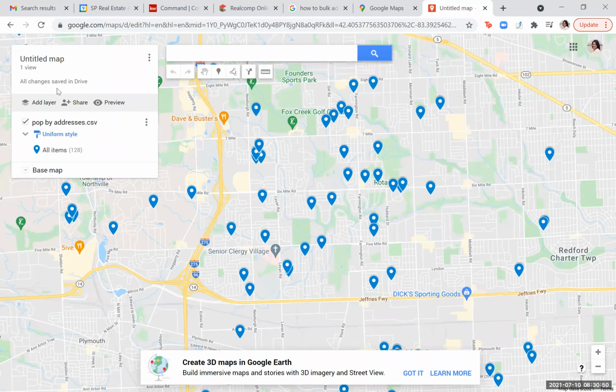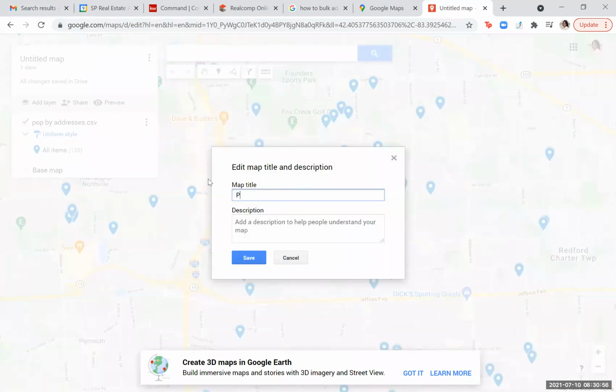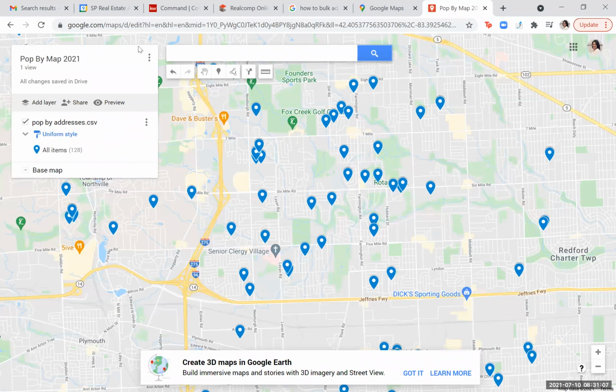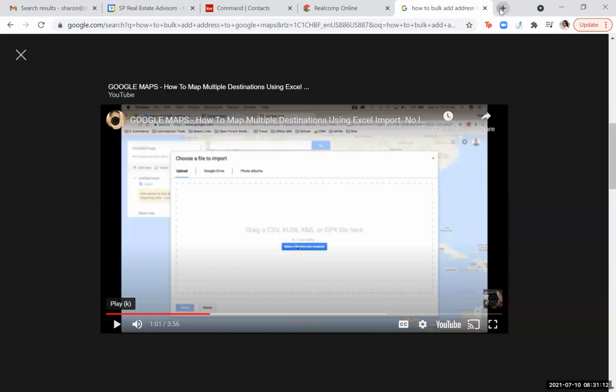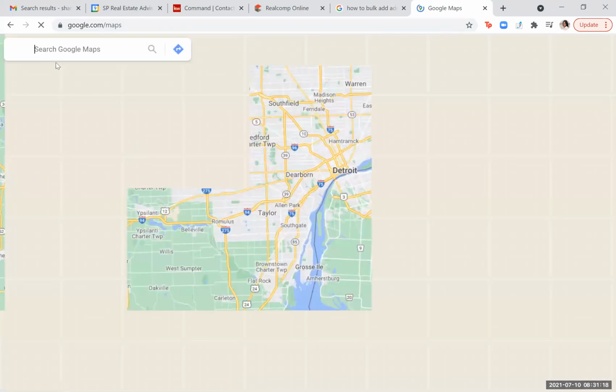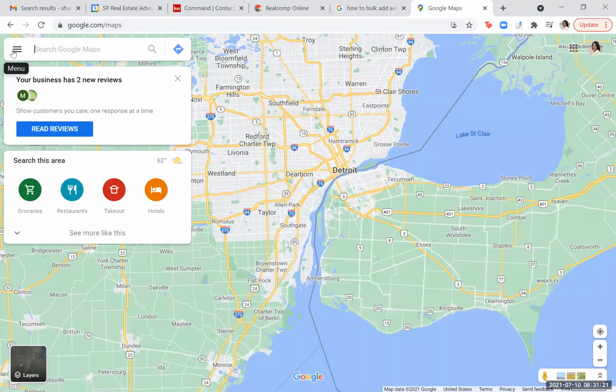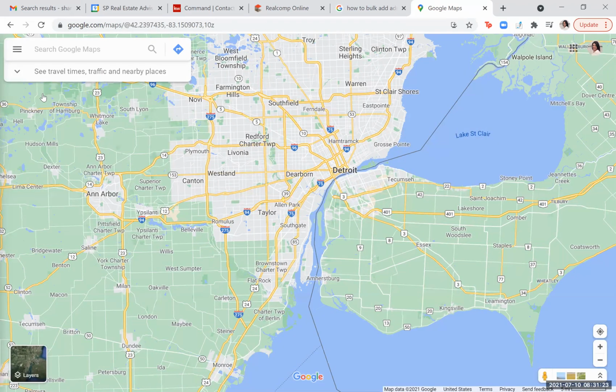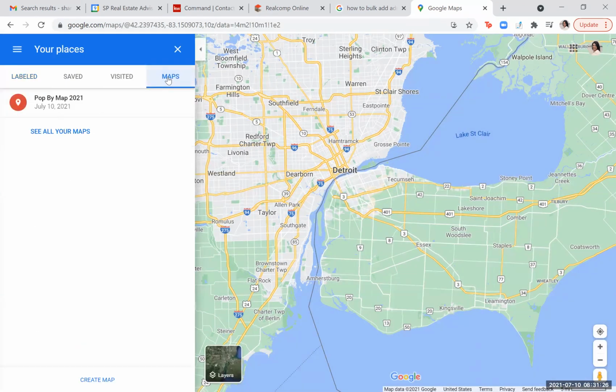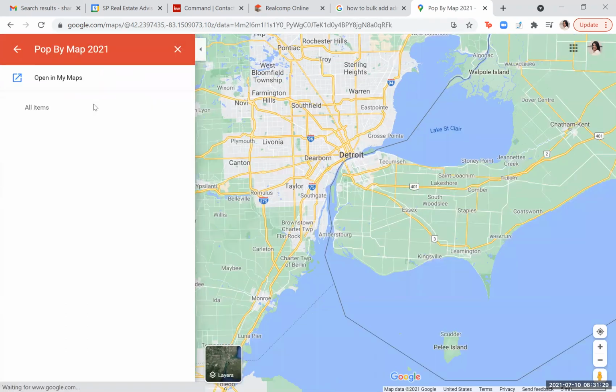I hope that this helped you. Oh, right up here where it says untitled, I can title it. So I can say, this is my pop by map, 2021. There you go. This is so cool. So now if I got away from this, right? And let's say I was just in here and I did Google Maps, and then I went to my places and I checked maps. Look at that. Ta-da. How cool.